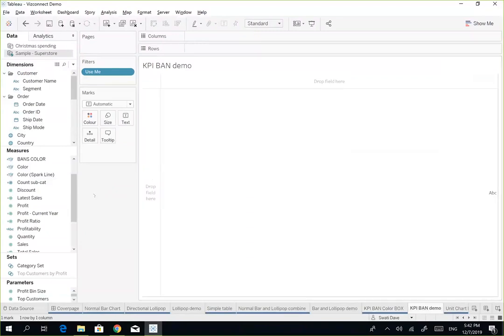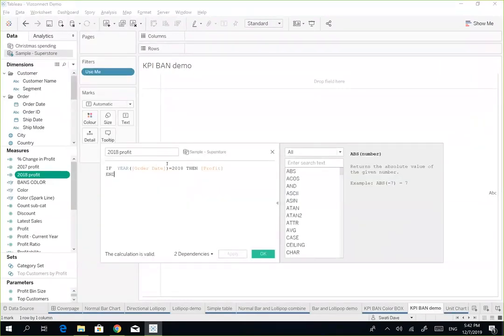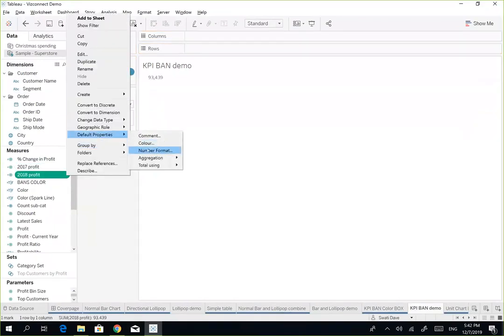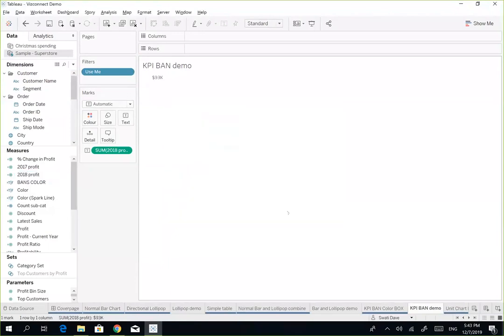So here I'm showing the profit for the current year. You can do that by a simple calculation. Like I'm just using the 2018 profit. So just year for my current year, a profit for my current year, and I'll drop this to my text mark. And it's always advisable to change the default properties of your marks so that if the user tries to generate the report, he gets it in the correct format.